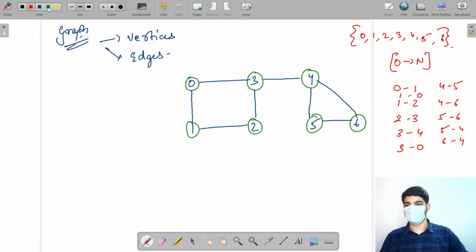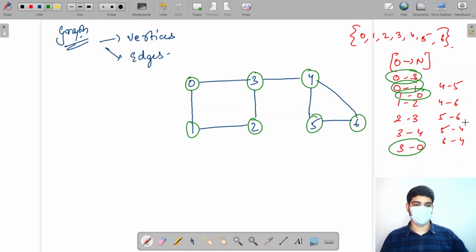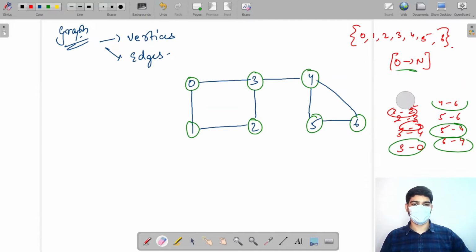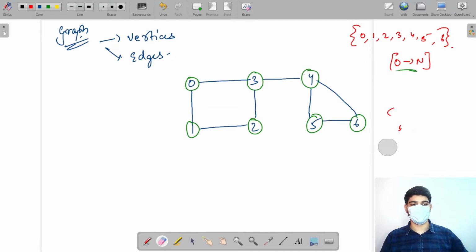Now if you see closely, what I have written over here are 0 to 1 and 1 to 0 as two separate edges. 3 to 0, and of course 0 to 3, would be separate edges, and 4 to 6, 6 to 4 are separate edges, 4 to 5 and 5 to 4 are also separate edges. I missed out some cases in between: 2 to 3 would have 3 to 2 somewhere, and 3 to 4 would have 4 to 3 somewhere. So the basic idea is every node can travel to its destination and back.